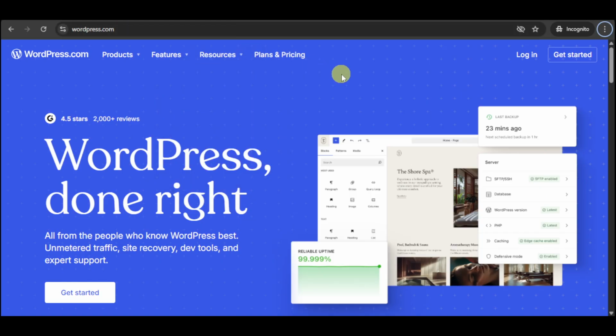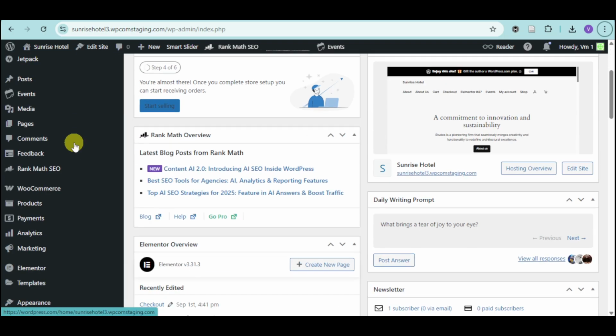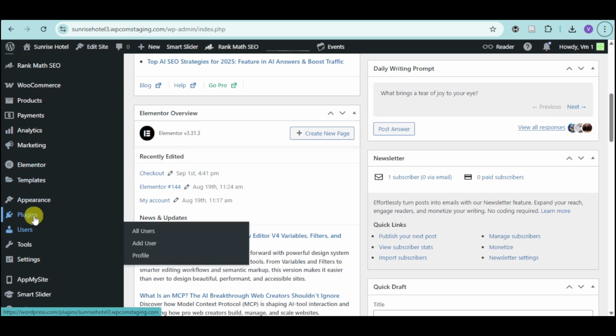If you don't already have an account, all you have to do is to click on Get Started right here and sign up for one of their hosting plans. But if you already have an account, all you have to do is to click on Login and just log in with your credentials. After logging in, scroll down until you see Plugins right here.